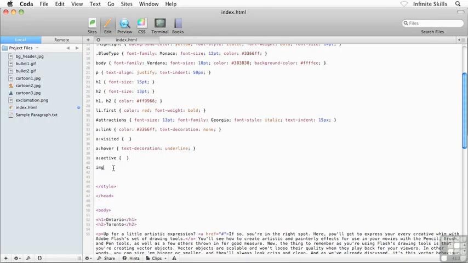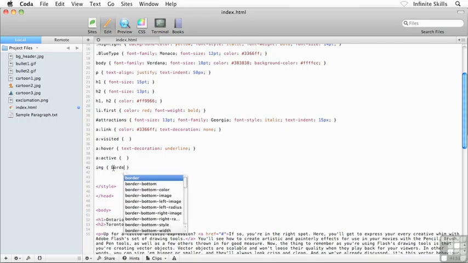So go ahead and type that out if you like. Throw in your space, throw in your squiggly brackets just like that. And then we can go to town in terms of applying some formatting. Now, what kind of formatting? Well, let's see here. I'm going to throw a border onto my graphic. So I'm going to throw on border, colon, space. You could go border-top if you wanted to target a specific side, or you could target a specific color or style.